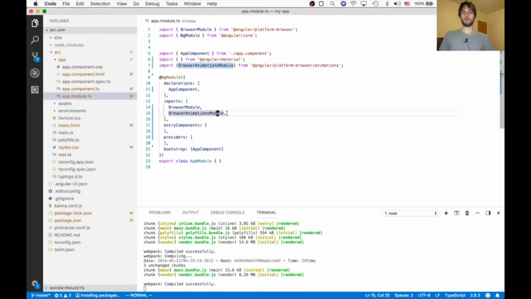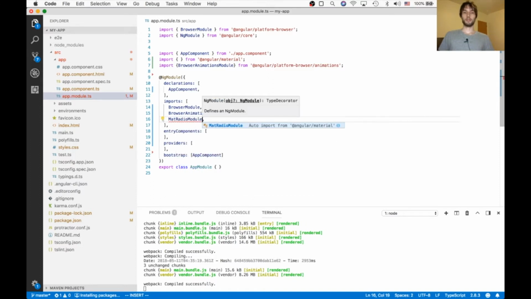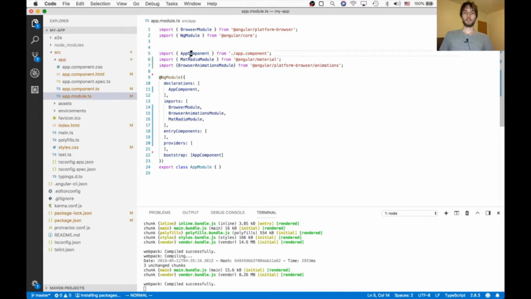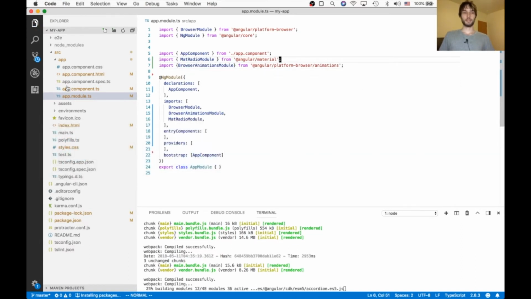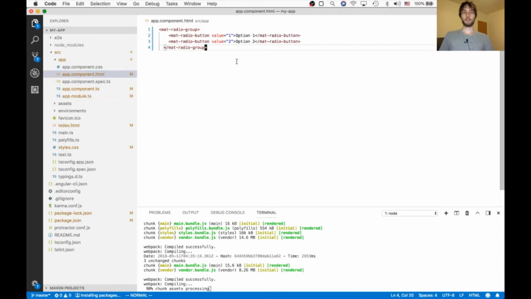So I'm going to copy that, and before I paste it in the HTML, I'm going to quickly go inside the module file and import MatRadioModule, and then make sure that gets imported up here from Angular Material. Also make sure you have browser animations imported so that all the animations work. Okay, so I'm going to save that and head over to the HTML file and paste in that example from the site.